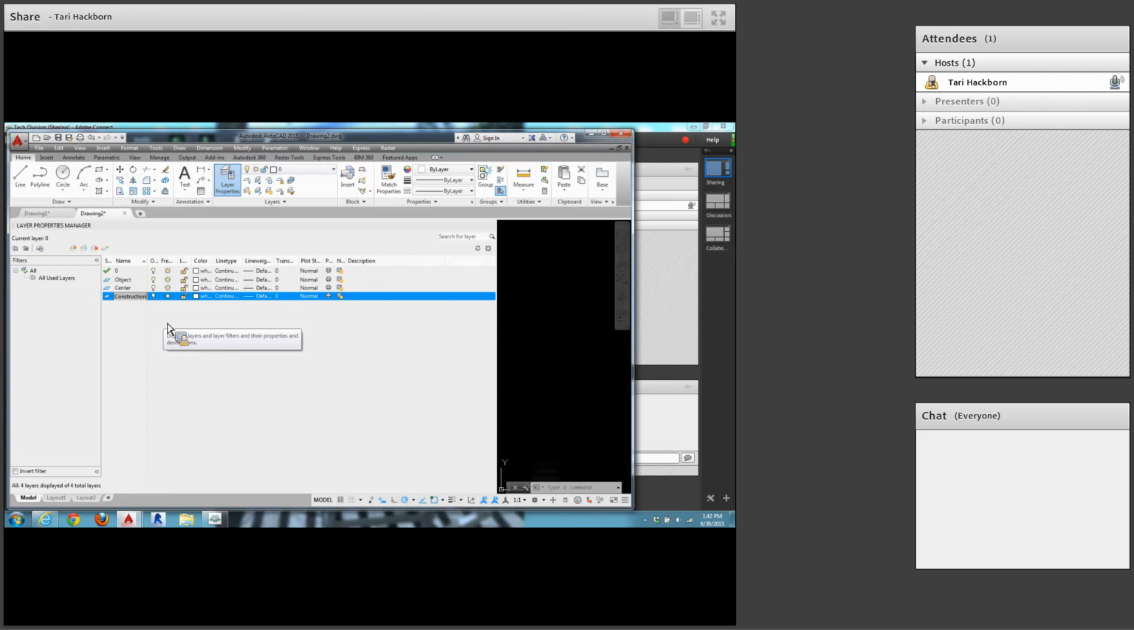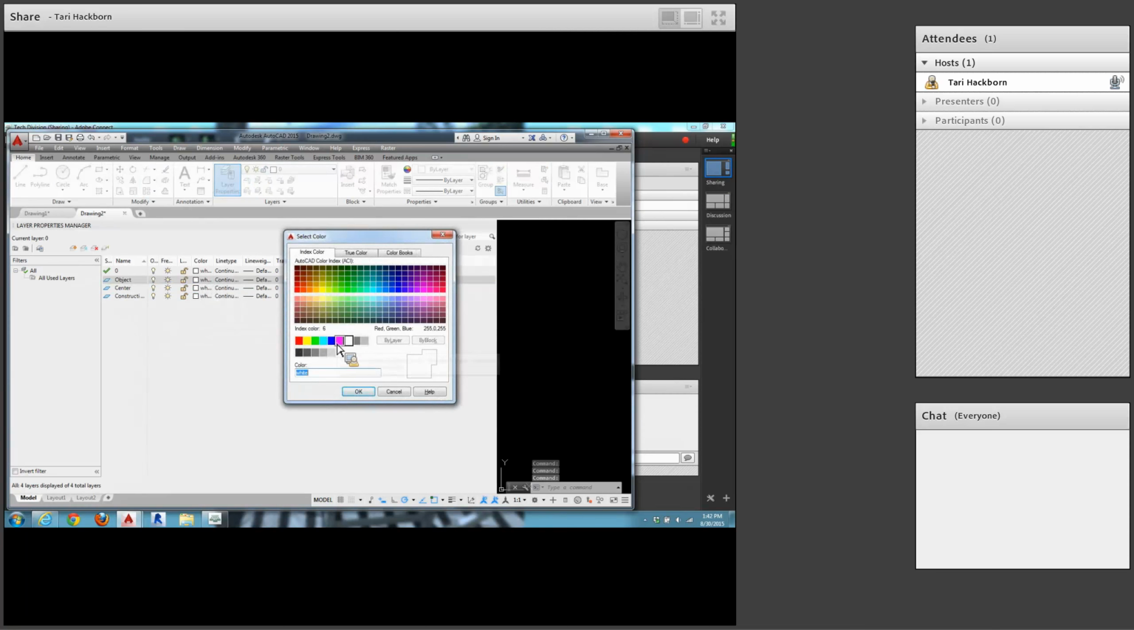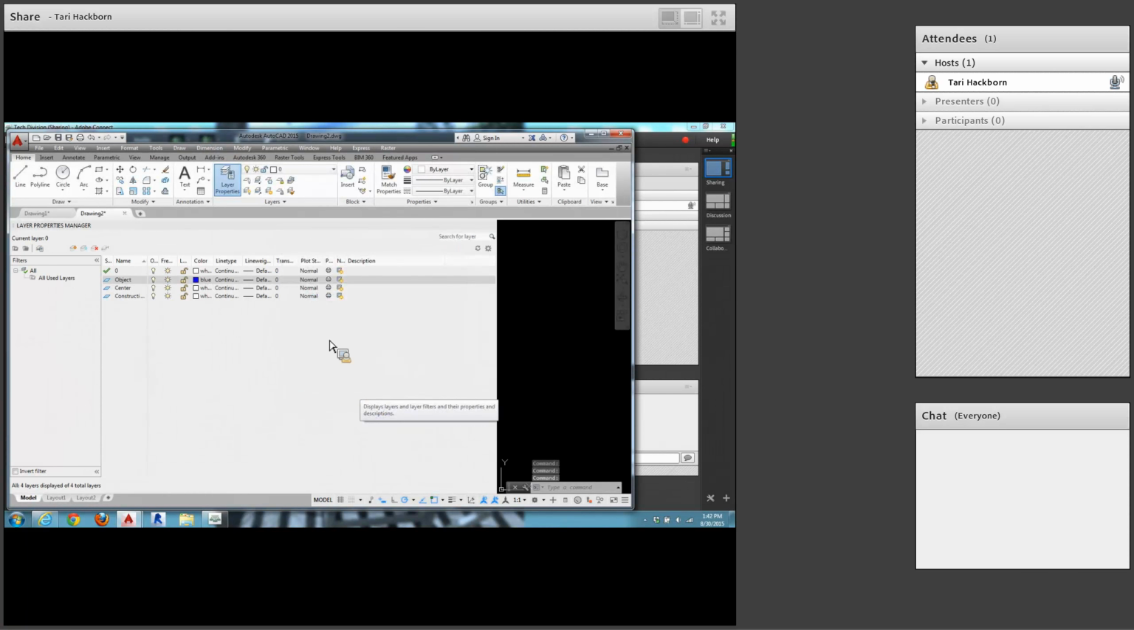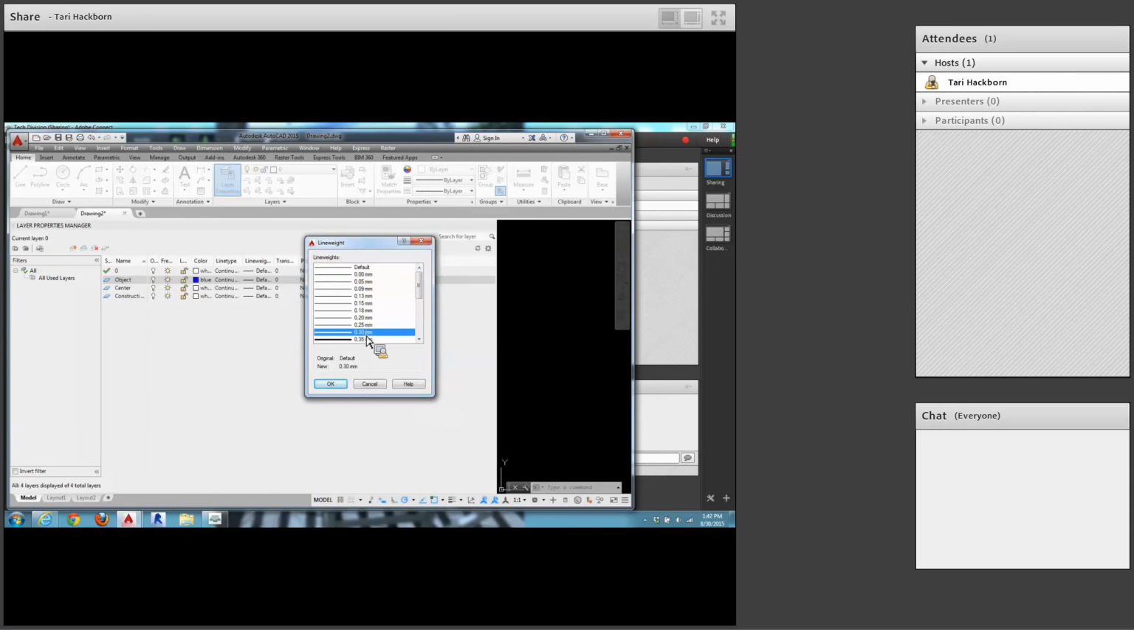All right. The object layer is going to be blue, and it will have a line weight of 0.30 millimeters. So I'll click the word default under line weight. There we go.